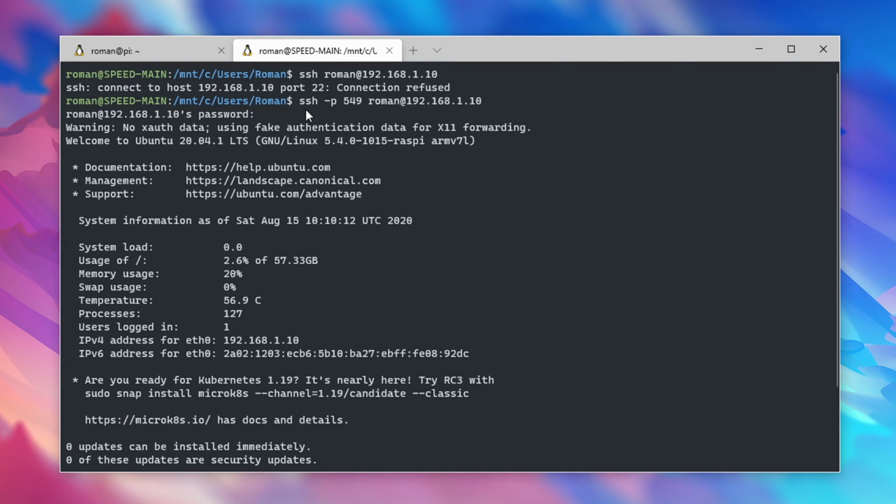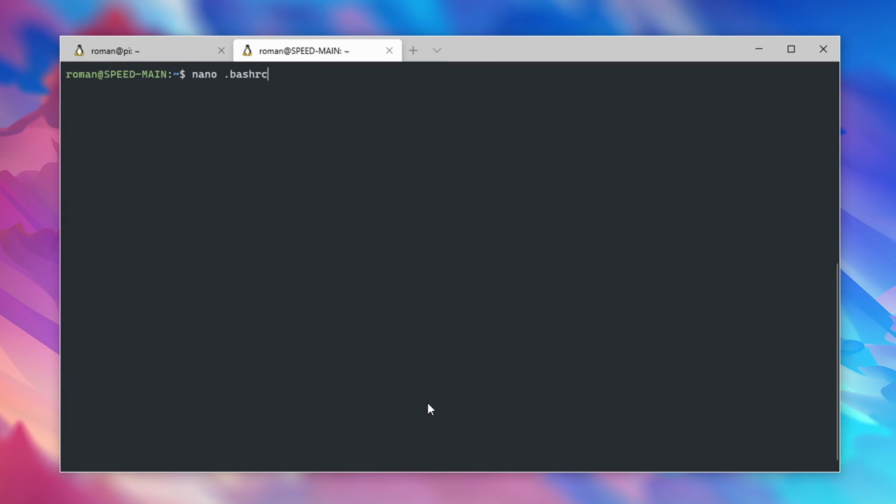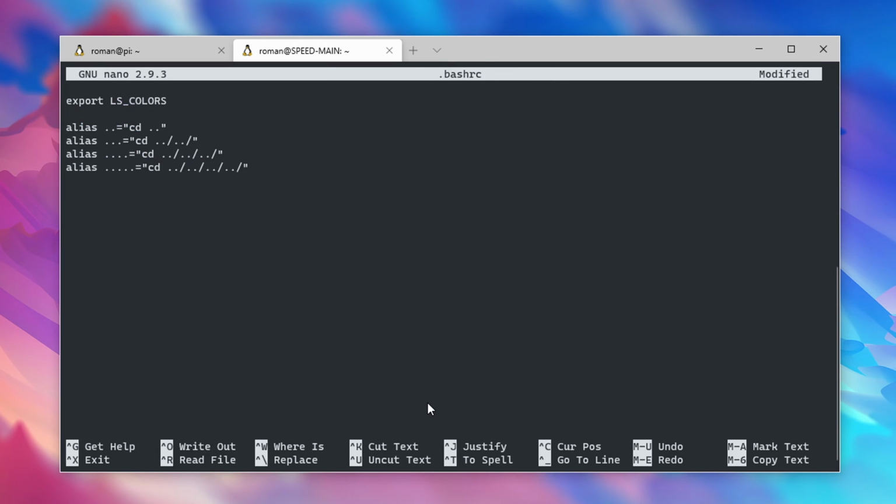Finally, a short trick that allows you to not always have to specify this entire phrase to connect onto your home server is to specify an alias. To do so, open the bashrc file on your local machine, go all the way to the bottom and create an alias by typing in alias, followed by a name.